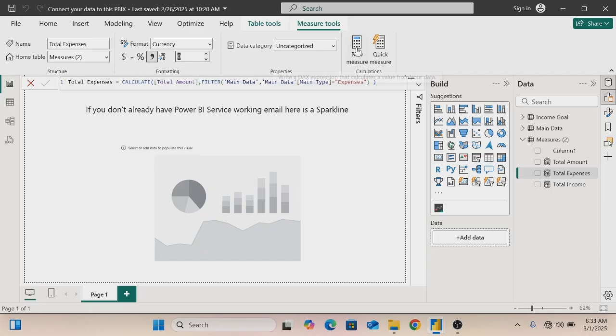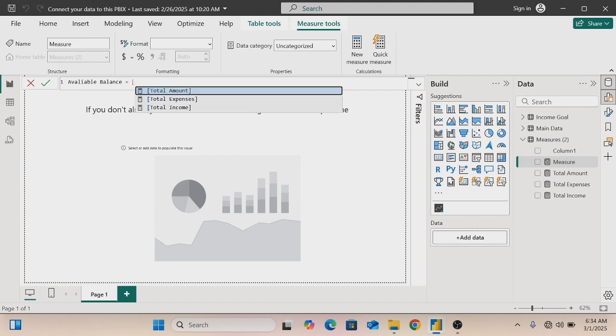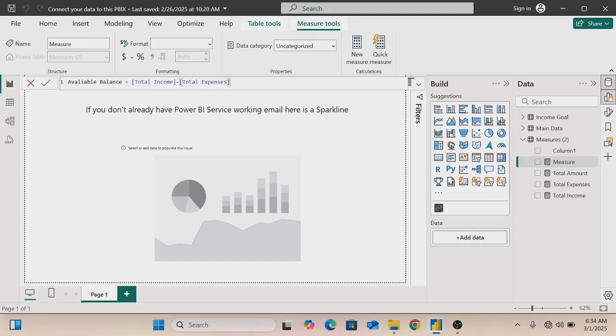Next, we want to get the available balance. And we are just going to reuse the measures we've created. So for this, use your square bracket and bring in total income minus, open your square bracket, total expenses. We want the $ sign and we are changing auto to 0. And there we go, we have it.